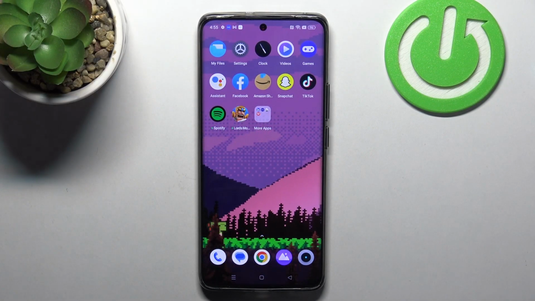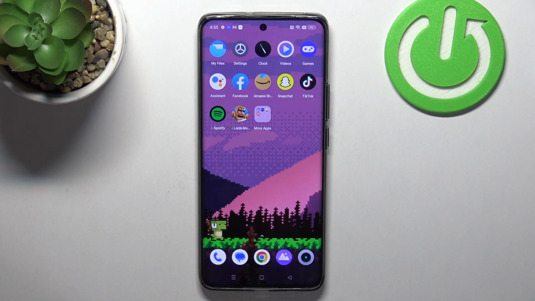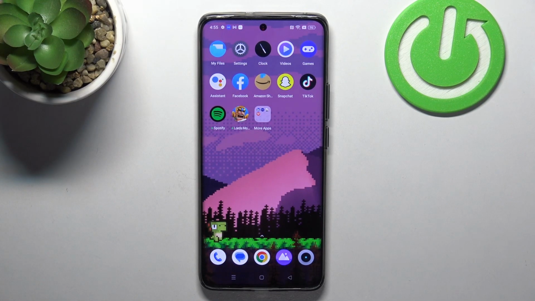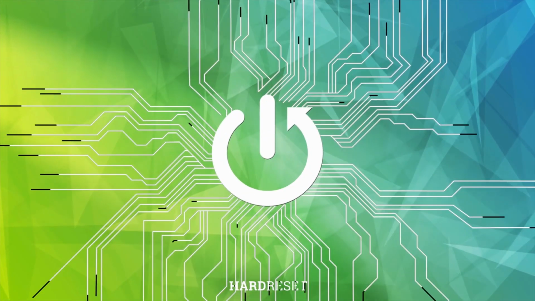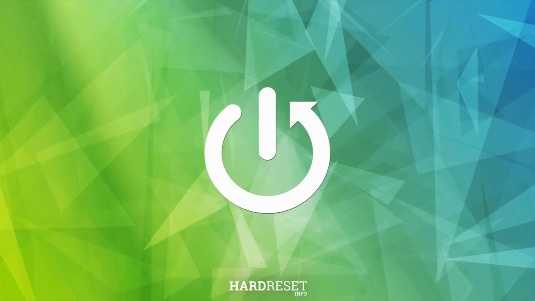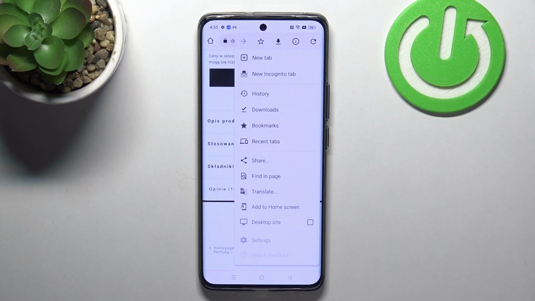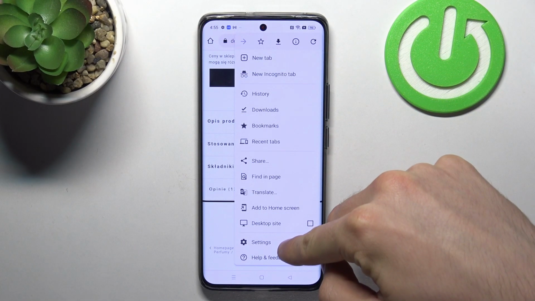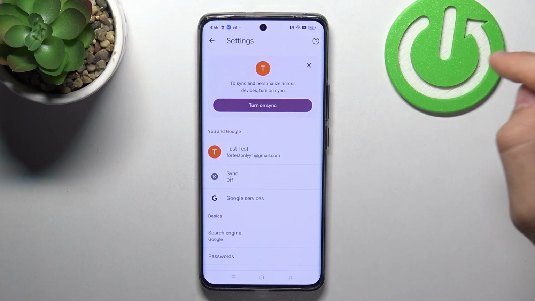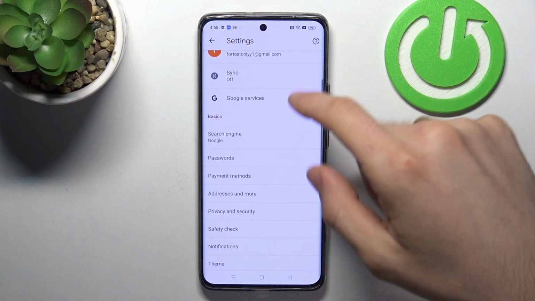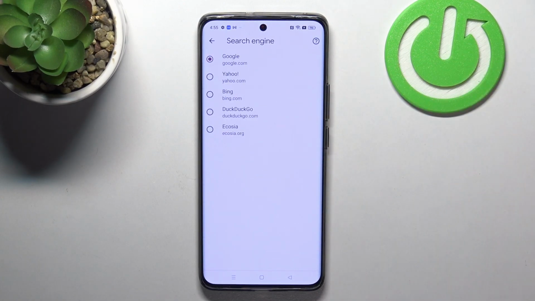In front of me is a Realme 11 Pro Plus device, and now I'm going to show you how to change the search engine in Chrome. Firstly, you need to open the web browser, then click on the three dots button in the right upper corner of your screen and click Settings. And now in Settings you need to scroll down and find your search engine.